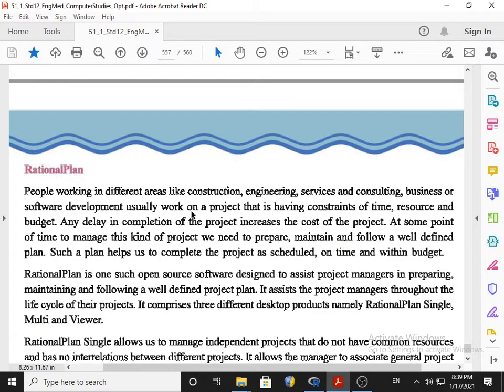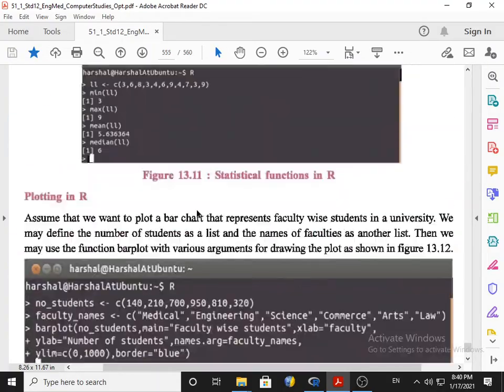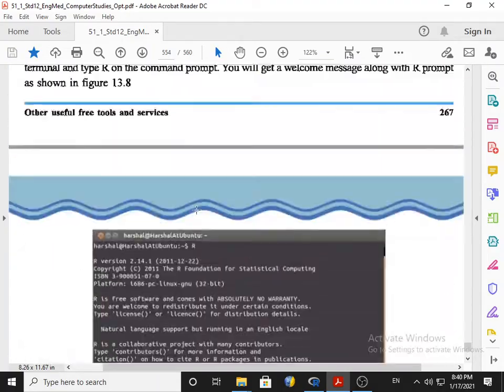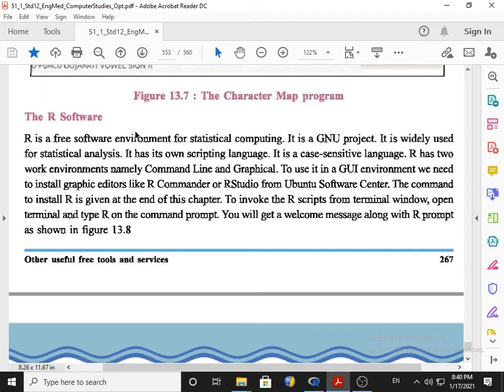Okay, out of which VLC media player, Google Map and rational plan topics are completely covered in my previous video. So in this video I will explain to you about the R software. Now let's read the topic line by line.